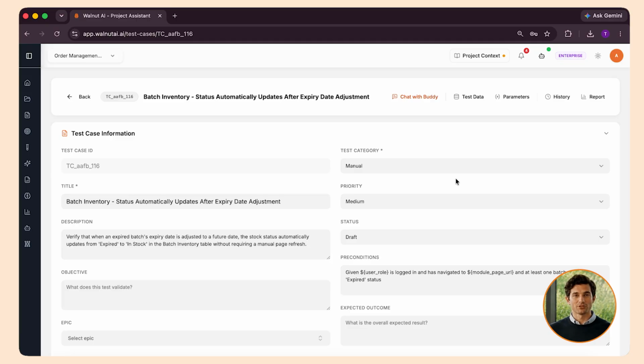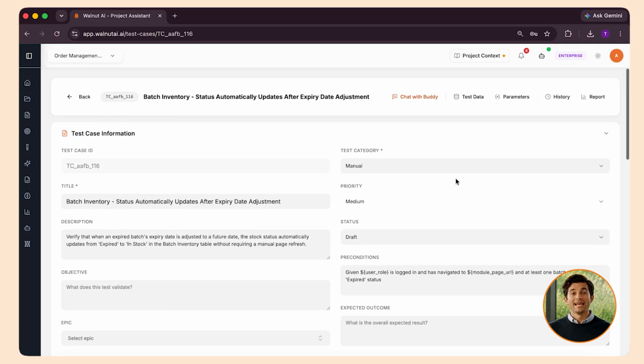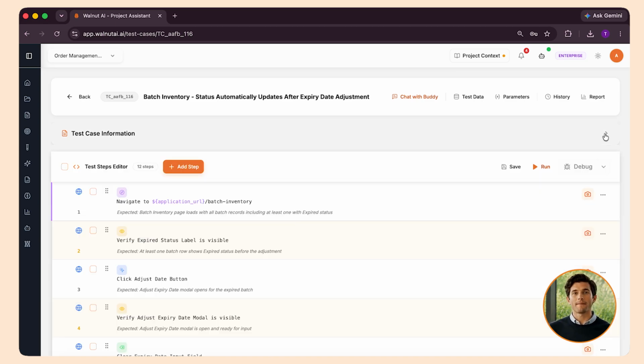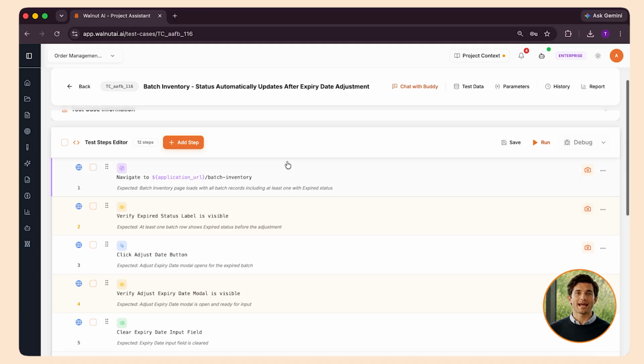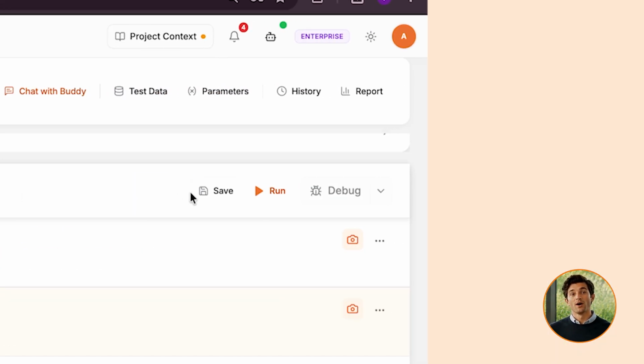Below that is a collapsible test case information section displaying the test case metadata, status, priority, and linked requirements. To link a requirement, simply select the desired requirement from the Requirements dropdown. Then the main working area, the test steps editor. You can see it shows 12 steps in this test case. To add a new step manually, click the orange Add Step button. On the right of the same bar are Save, Run, and Debug.